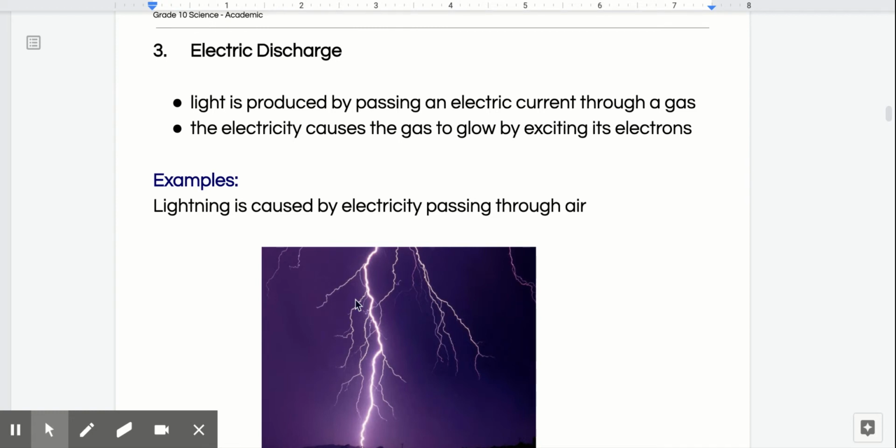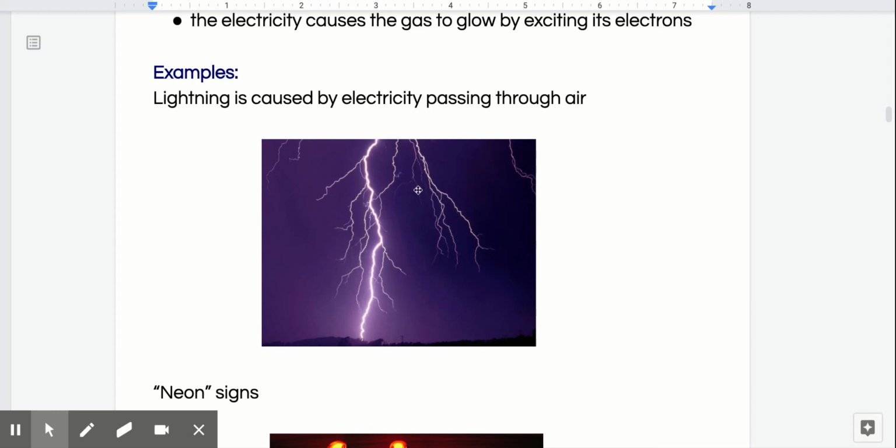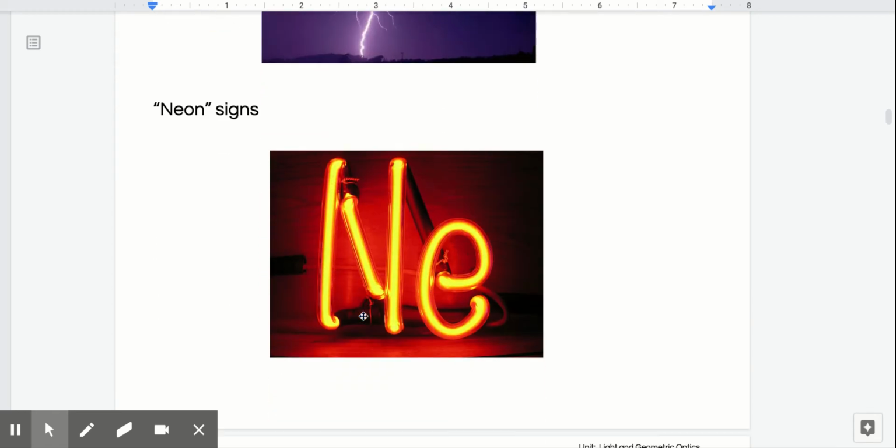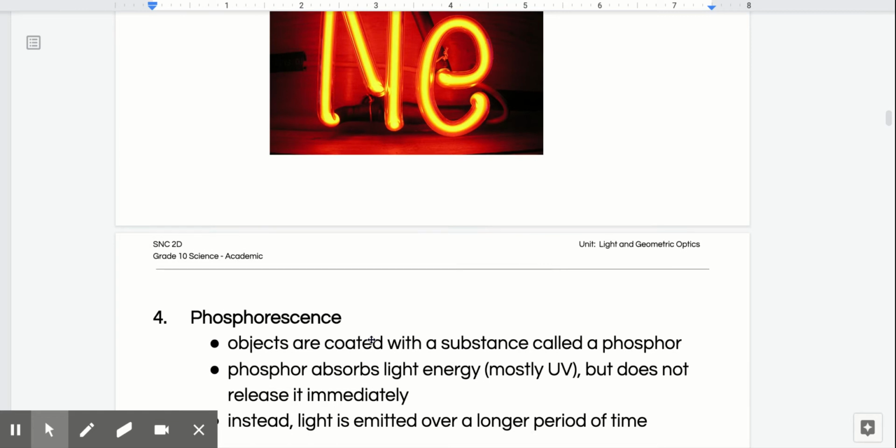Electric discharge. So we see light as well during a lightning storm. Light is produced by passing an electric current through gas. So this is what happens during a lightning storm. The electricity causes the gas to glow by exciting its electrons. And we see this as electricity passes through air. You also see this in these neon signs. So neon actually helps to promote these signs. So they get excited, they're passing through that air. And we talked about this in chemistry as well.